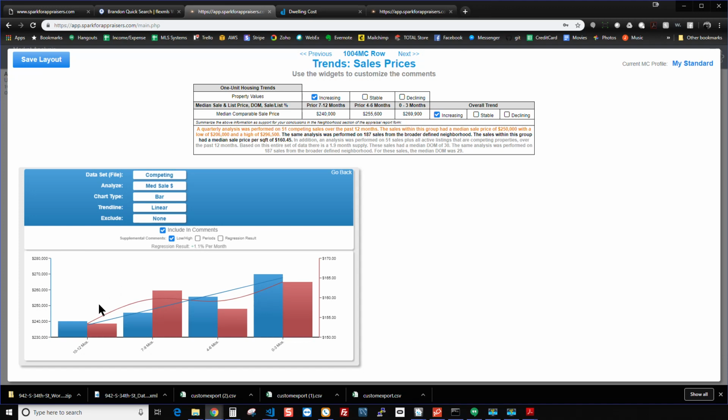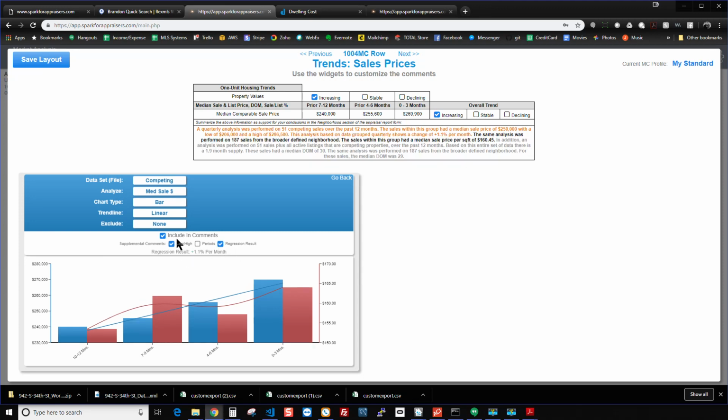What the regression result is, and it kind of shows you right here, is the amount we use regression to decide how much things are actually going up or down. And by the way, all the regression information goes into your digital work file as well, if you ever needed to defend how we got to that number. But you click regression result under where it says including comments, and now it adds this sentence that says this analysis based on data group quarterly shows a change of plus 1.1% per month. So if you want your client to see that, you leave it in. If you don't, you just take it out.